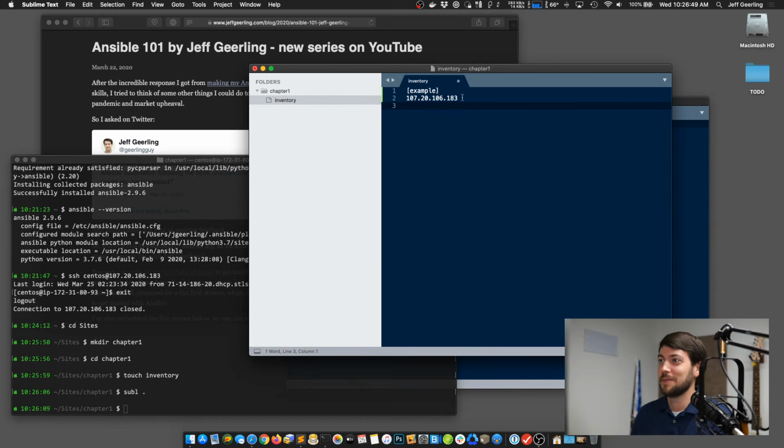So here's my inventory file, and this is basically telling Ansible, I have a group of servers called example, and in this case, there's just one server in that group with this IP address. You can put an IP address, you can put in a host name, whatever it is, however you reach that server when you call it via SSH. I'm going to save that inventory file. And now Ansible knows about that server.